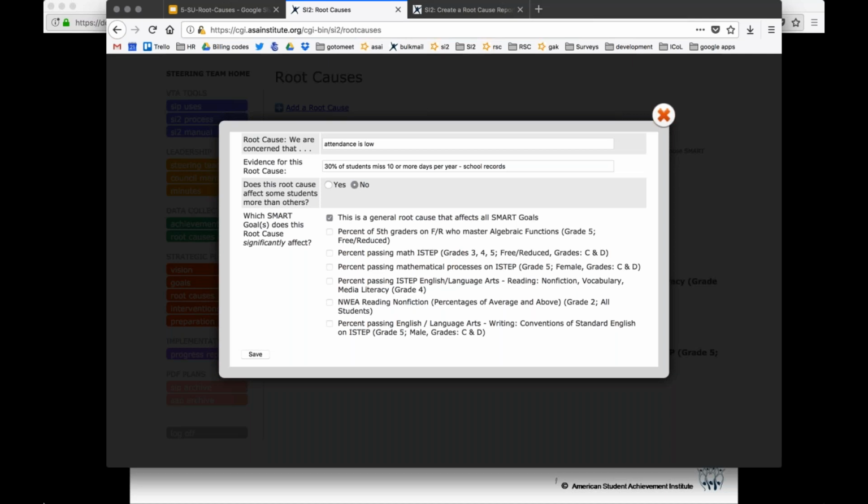So which SMART goal does this root cause significantly affect? In this case, this is a general root cause that affects all SMART goals.